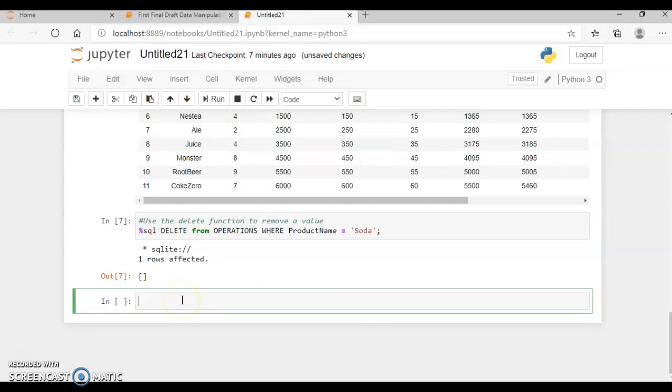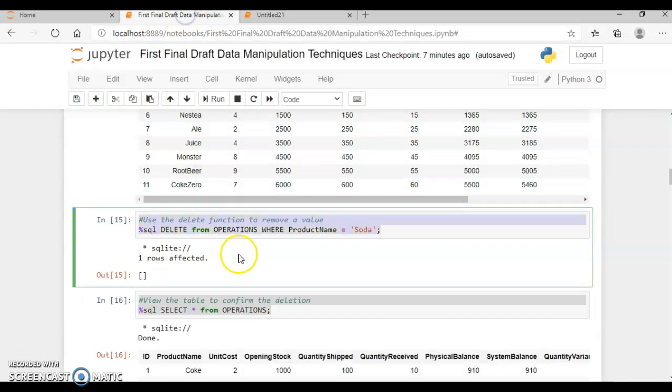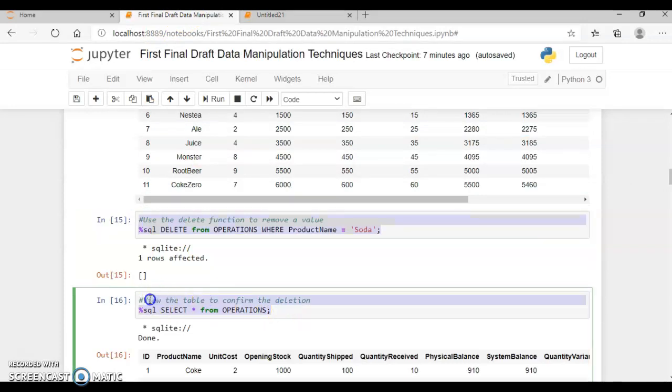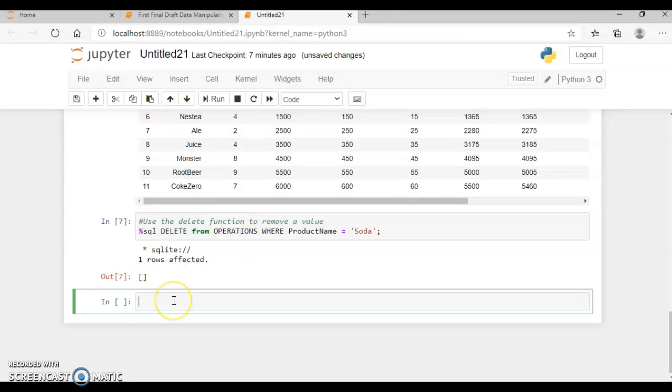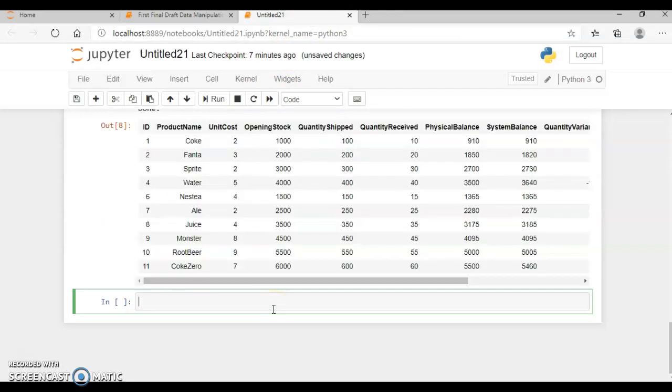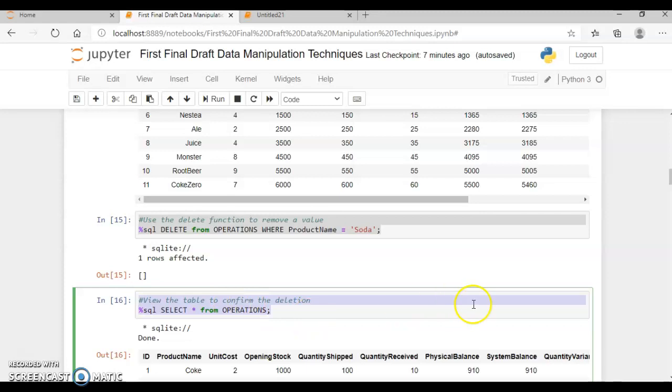And after running it, we can also check again the table to confirm the deletion. I just did that, run the command, and here we go. We don't have soda anymore. However, you can see that the IDs are no longer aligned. We have number 4 and number 6. So we need to realign this so that it's back in a serial fashion.